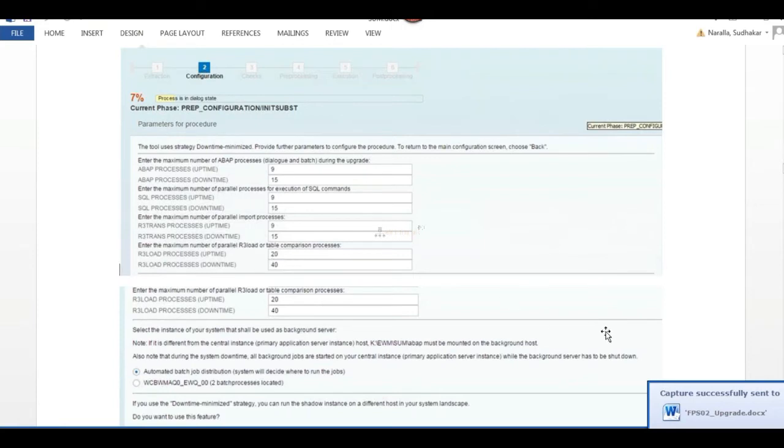Did you get my point? How can we change the parallel process here? The first two we need to give based on our dialog process and background process, and the third, R3trans, we can provide based on our CPUs. How many CPUs are there? 4 CPUs. Then 4 into 2. And the R3load process by default it will take, leave it as it is.